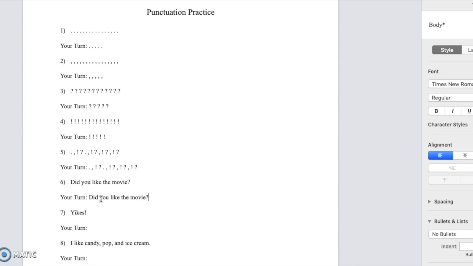Alrighty, now let's try this next one. Yikes. Short sentence, but it works. Capital Y with that shift key, I-K-E-S exclamation mark. Make sure you use that shift key.